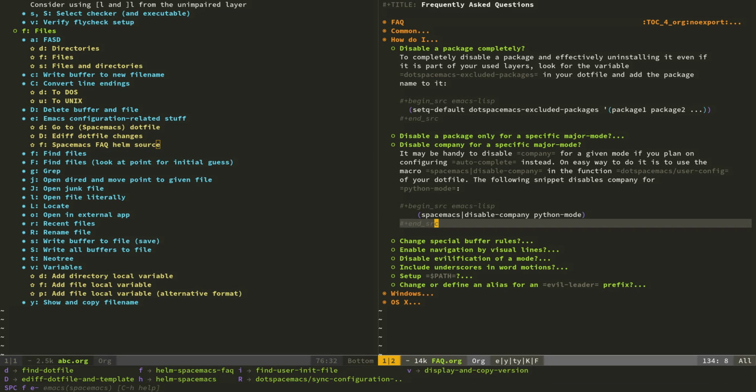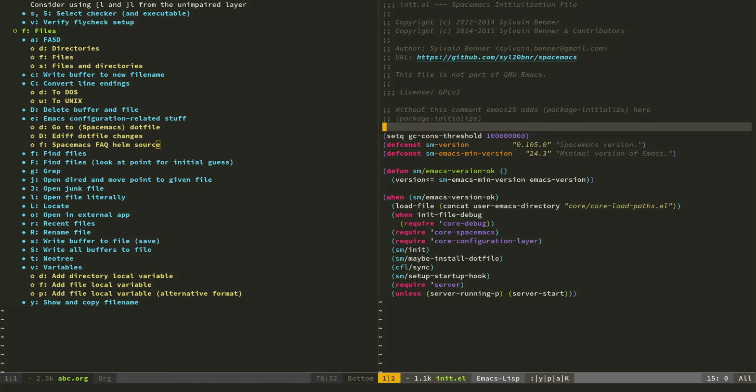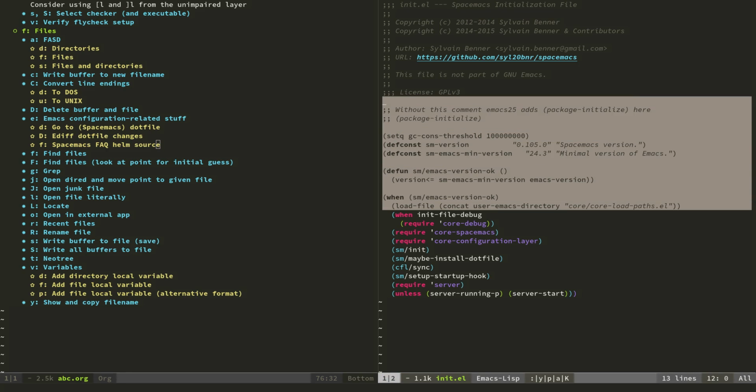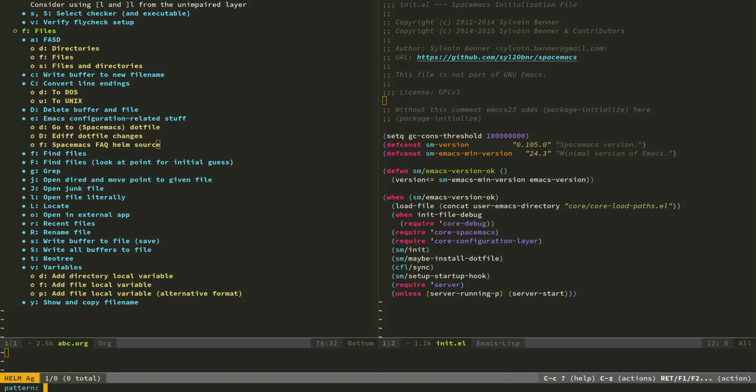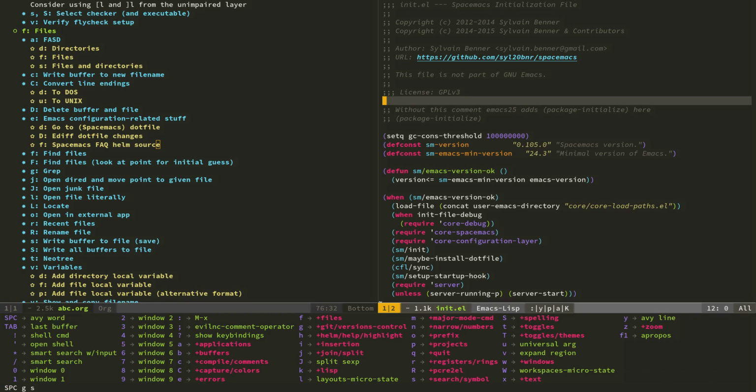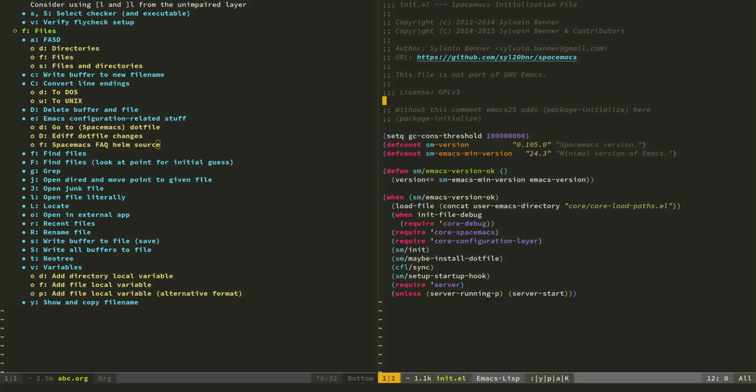Space F E. Let me do I first. This brings you to the init file, which is the entry point for Emacs when it starts up. There's not a whole lot going on in here. So this file is not very useful on its own, but I use it as a very quick way to bring me to my emacs.d project. So from here on, I can do space / I can do space g s for my git status, and so on.